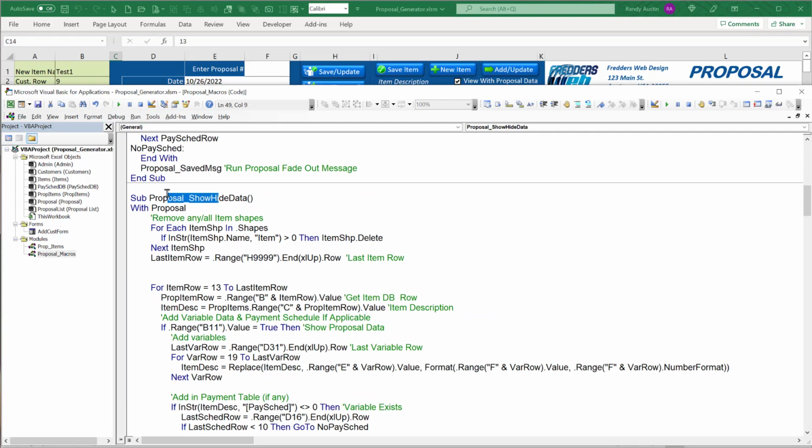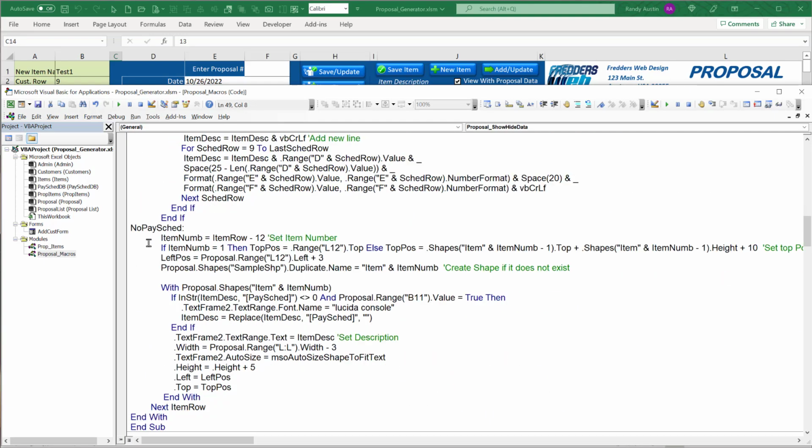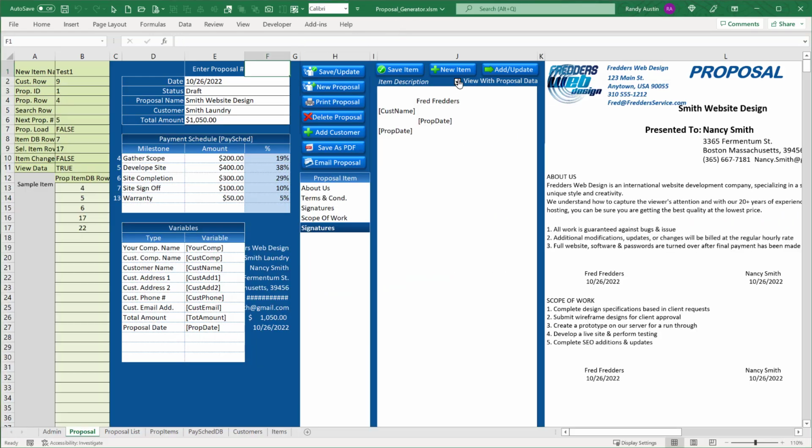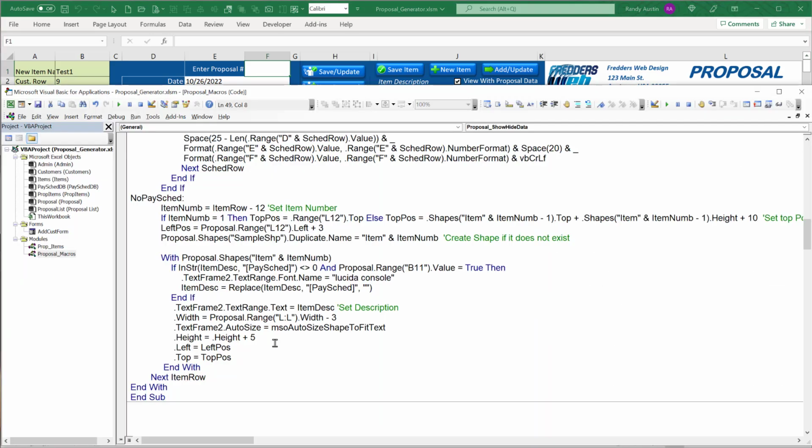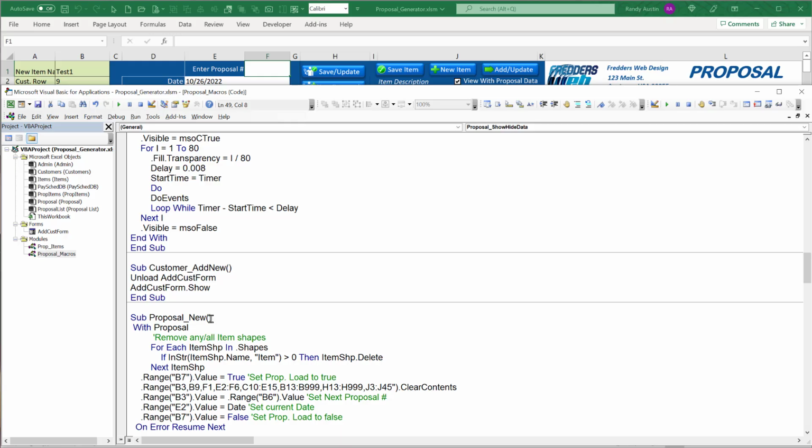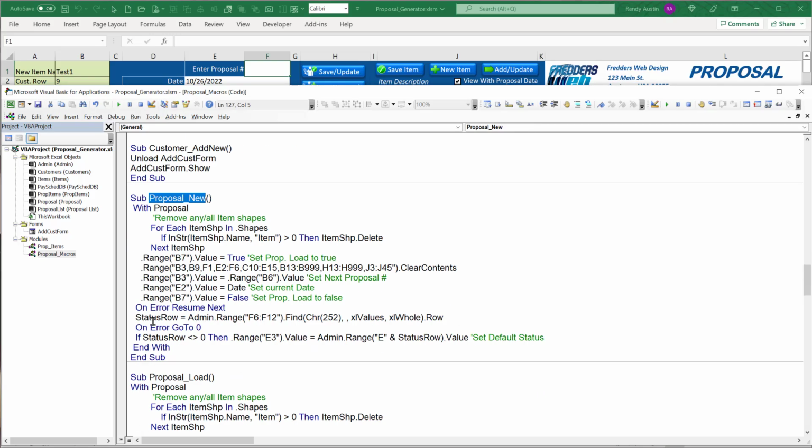We already went over the show and hide details. We covered that already. Remember, that was how we show and hide. That's the macro that, when we display here, is going to show and hide our variables, our values. Okay, so next up on our list is our proposal new, a relatively simple macro, right?